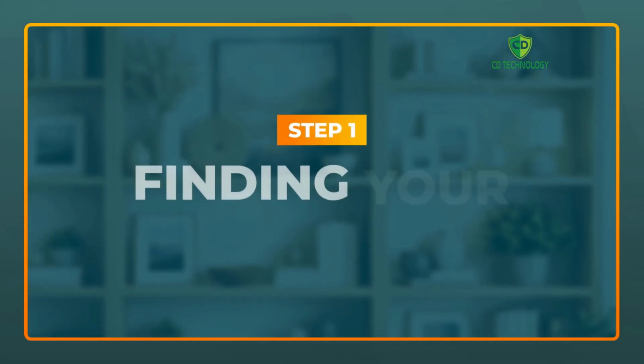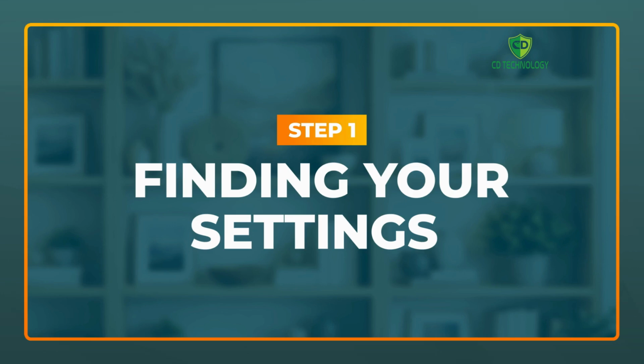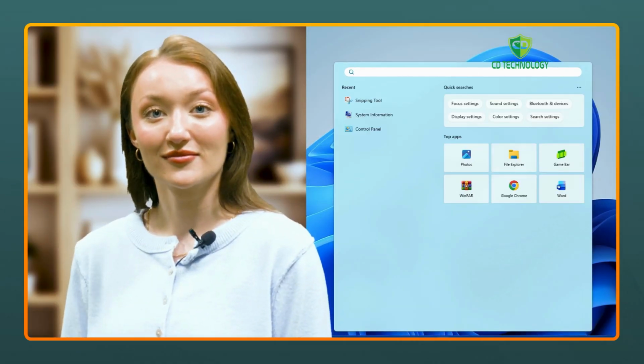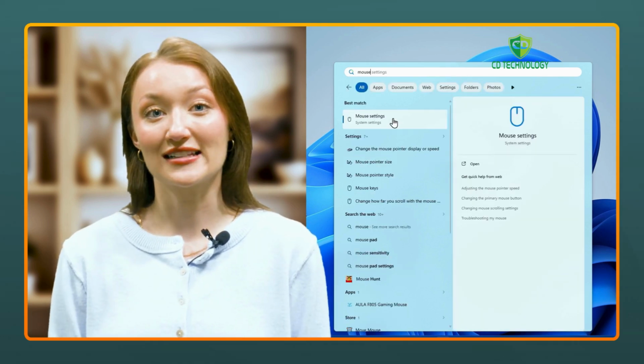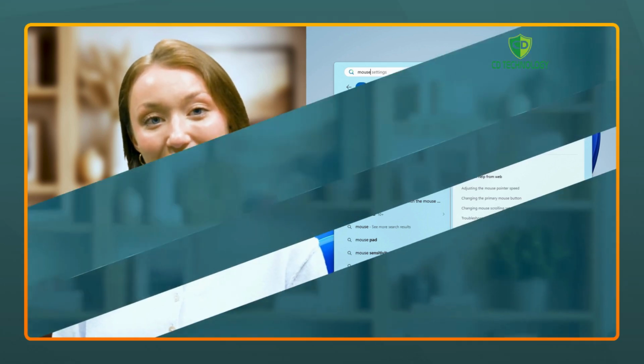Step 1. Finding your settings. To start, click the search bar in your taskbar. Simply type Mouse Settings into the search bar and select the icon that comes up.